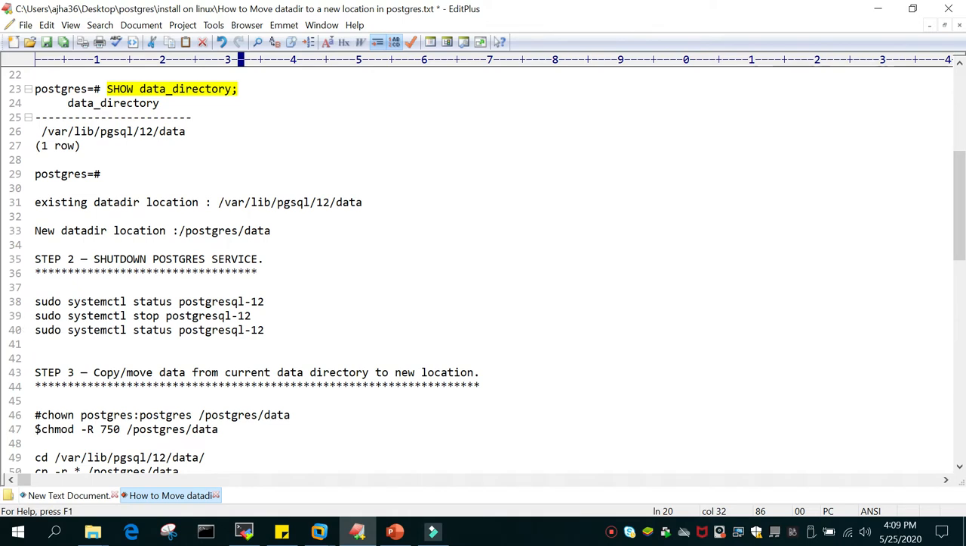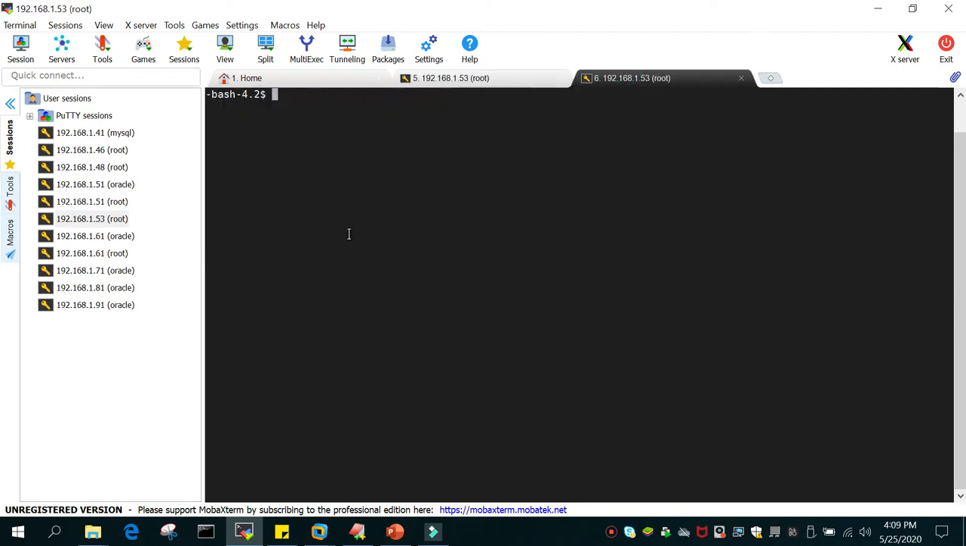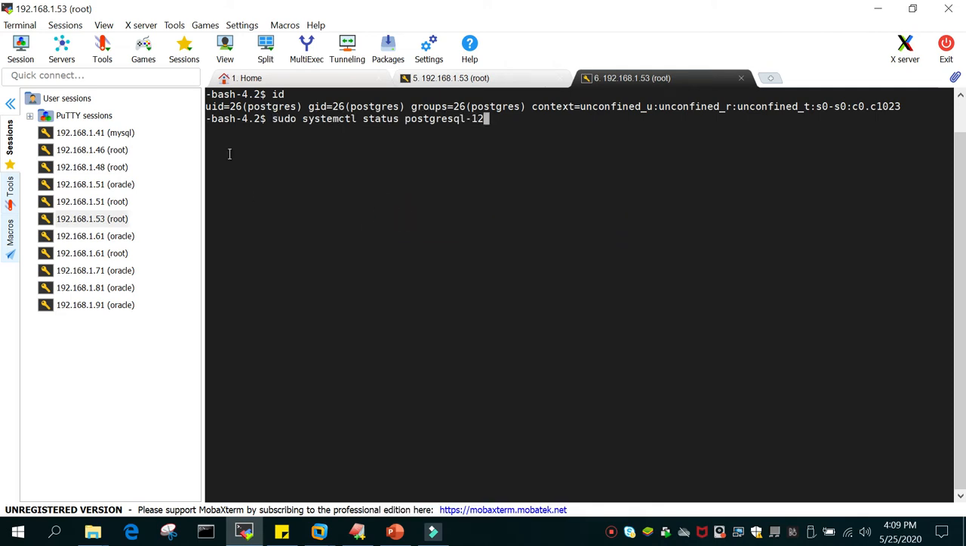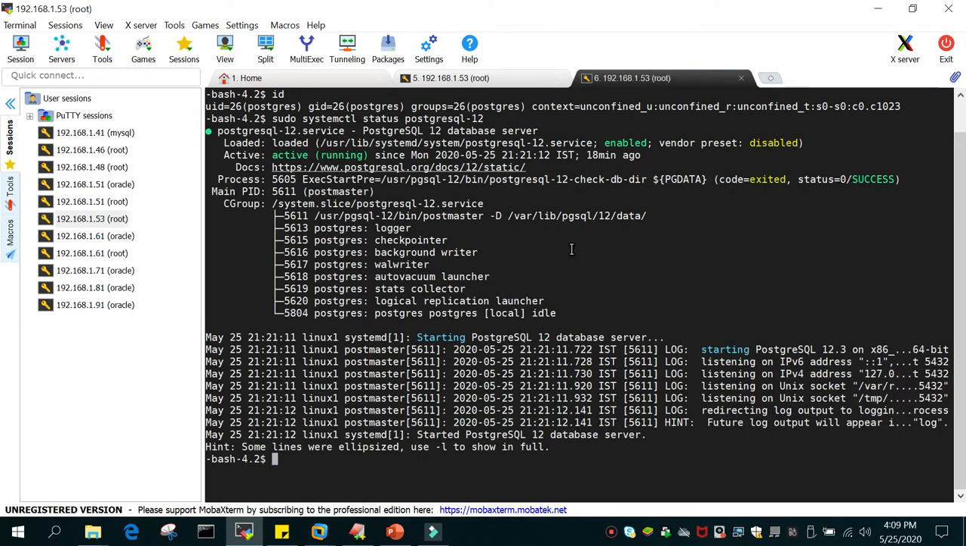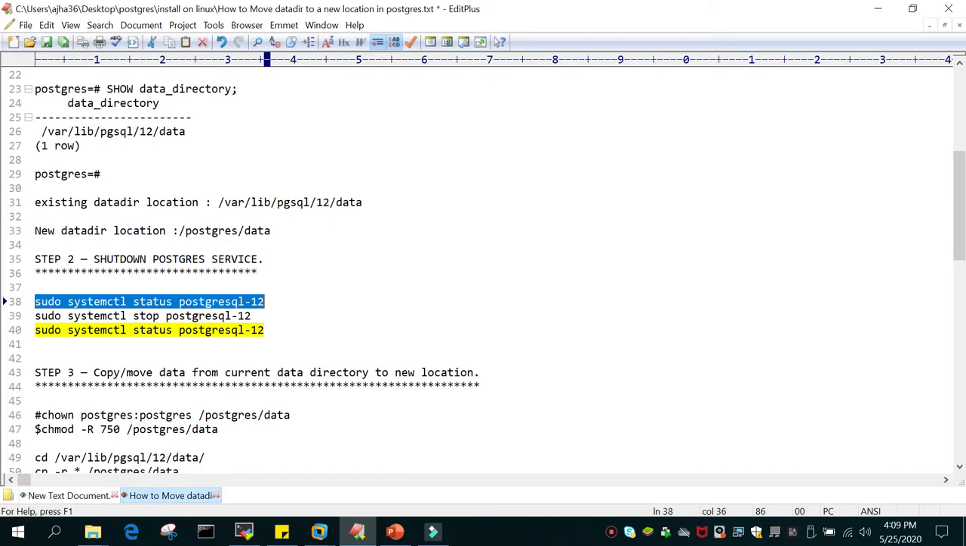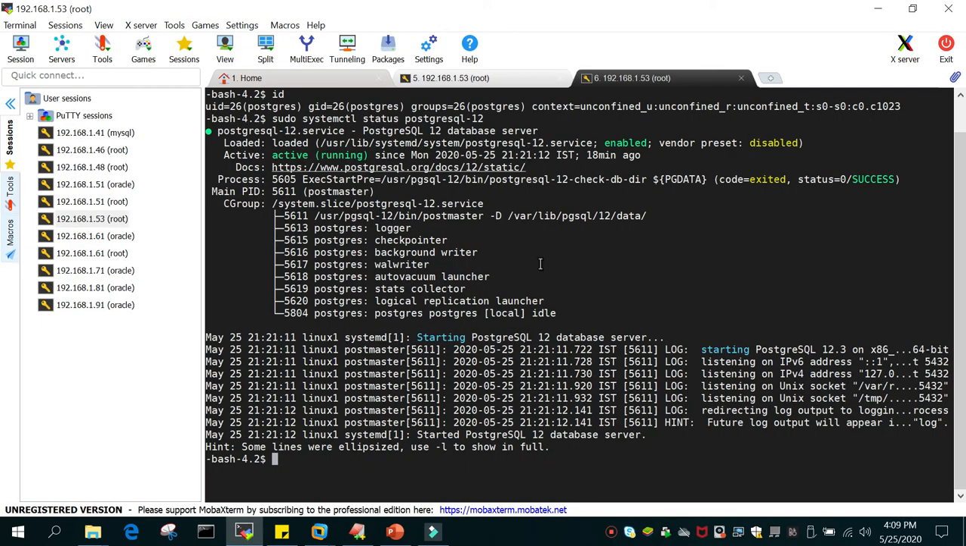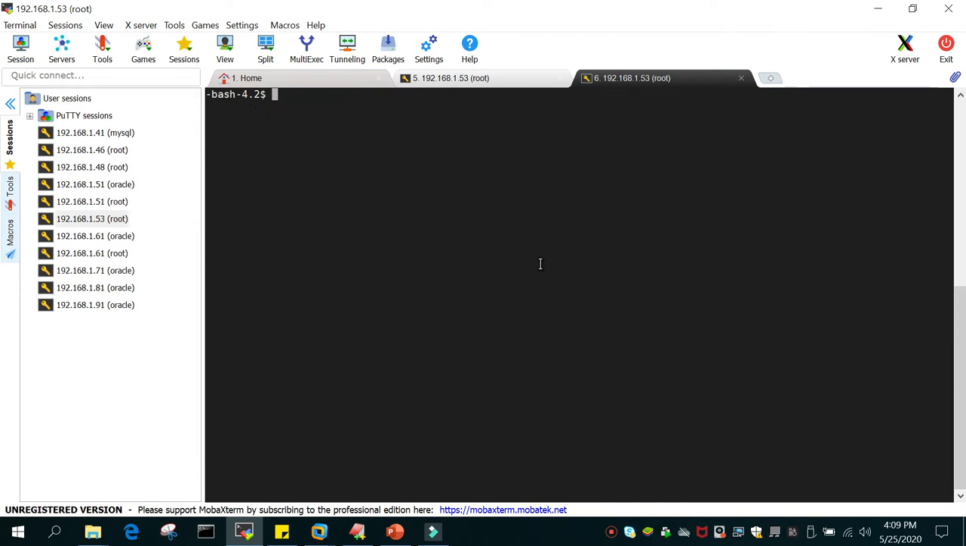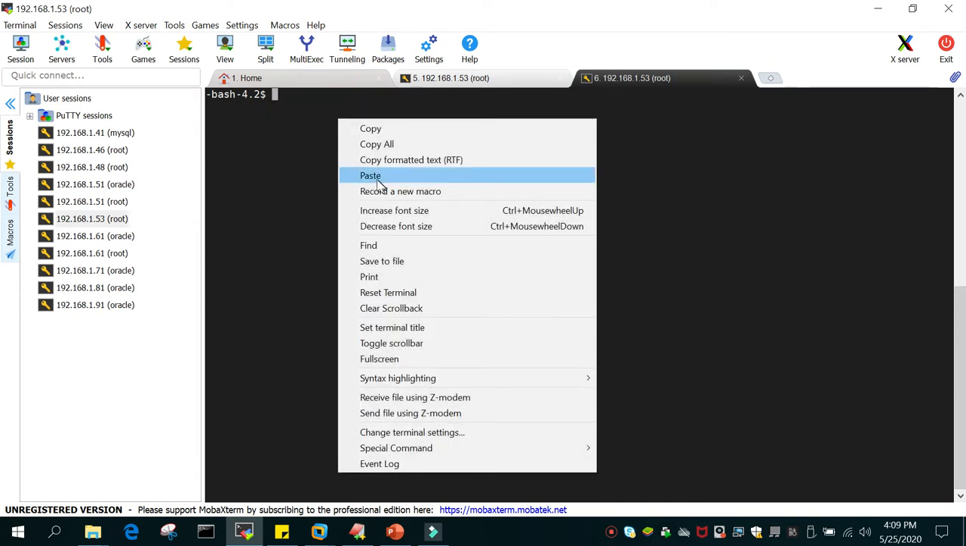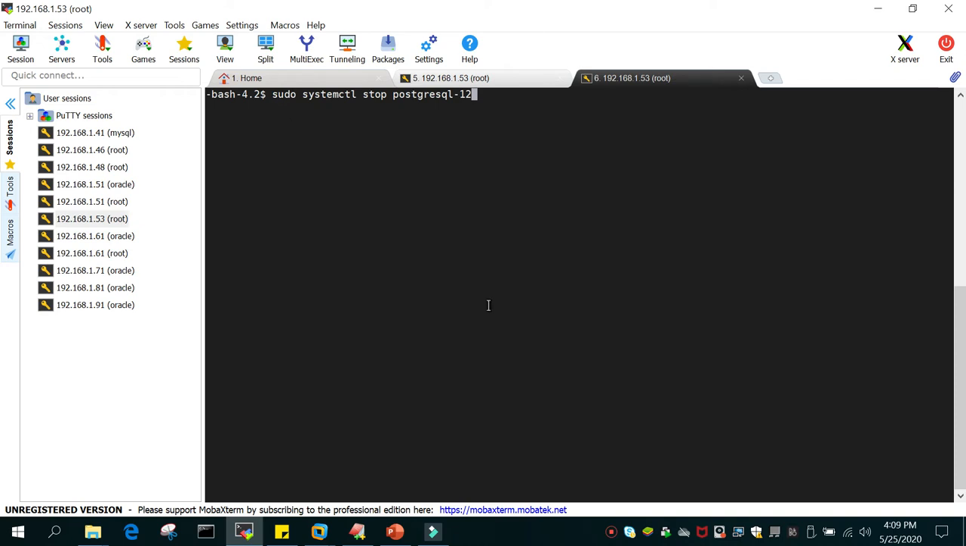In step number 2, we will check the status of Postgres. You can see on this terminal I'm logged in as postgres. You just need to say sudo systemctl status postgresql-12. You can see that the status is running. What you need to do is stop the service using sudo. I'm assuming we don't have root access, although I have shown the first step as root. In the second step, we will stop the service: sudo systemctl stop postgresql-12. Check the status once again.